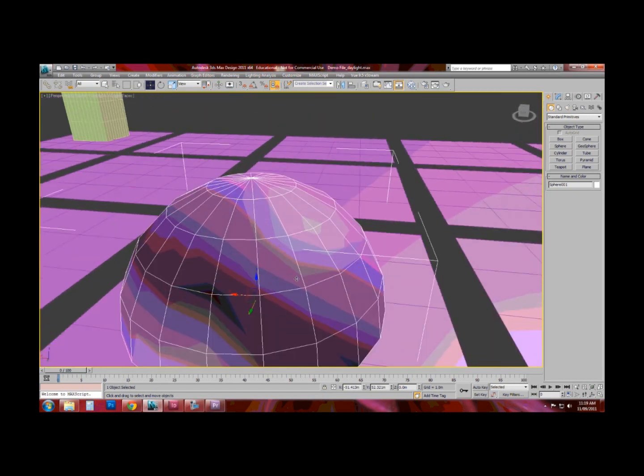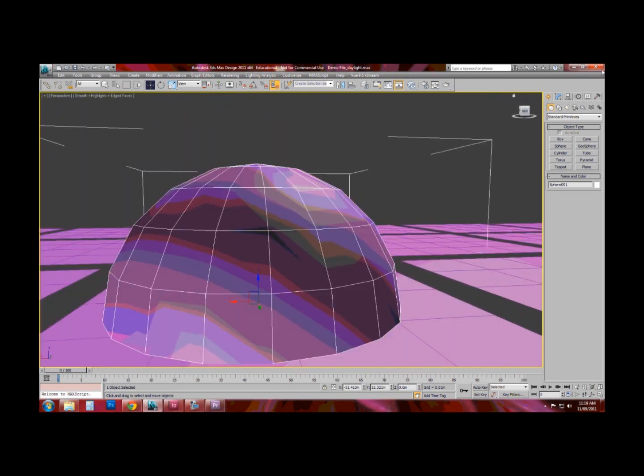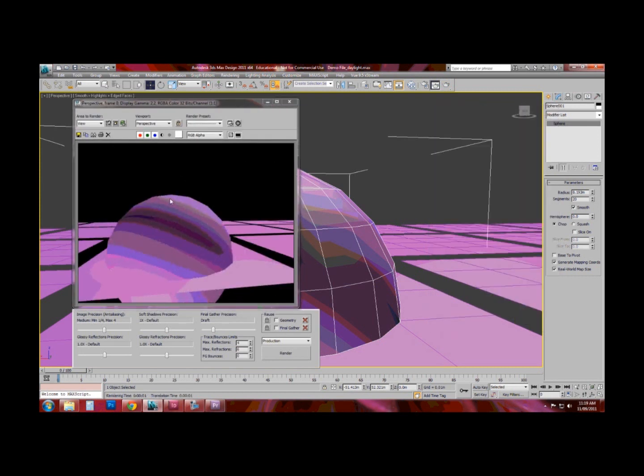on it. Now by default, when you create a sphere, it's not actually very smooth. There's only a limited number of segments. Mine comes up with 20, and I'll hit render just to show you. You can see that even with the render, it actually comes up quite faceted.